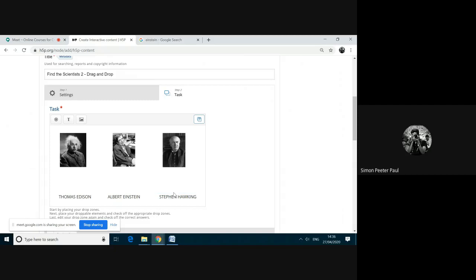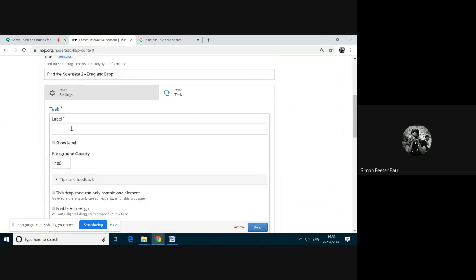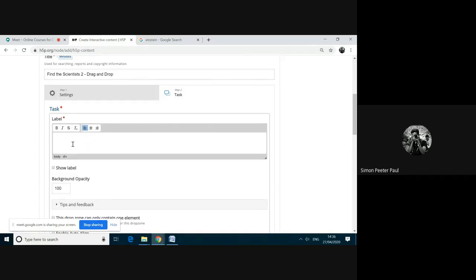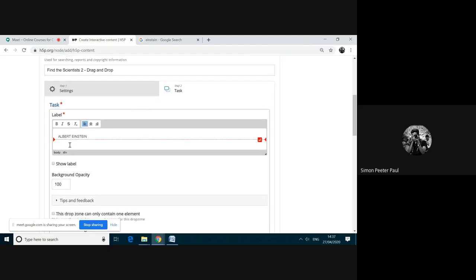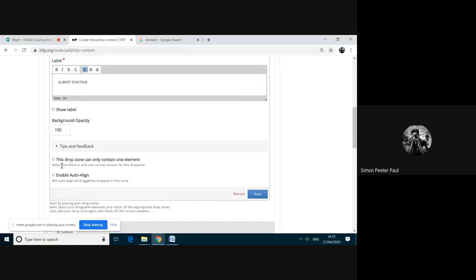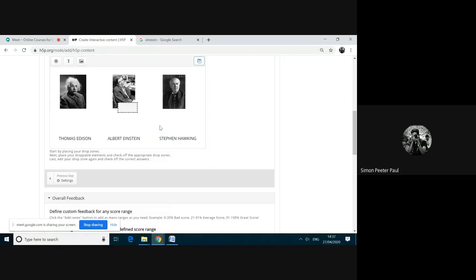Next process, I am adding the drop zone, 3 drop zones. First drop zone here for this scientist, Einstein. I'm labeling it Einstein, Albert Einstein. I'm moving down. The one thing we should remember is to click this drop zone contain one element. Moving here and I'm placing.